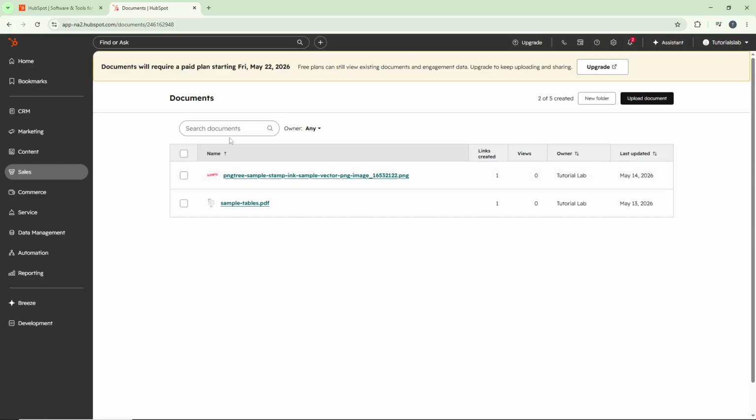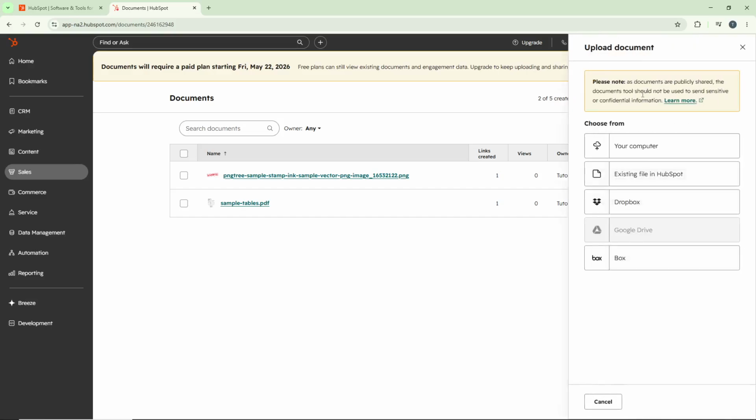Now that you're in the Documents area, direct your attention to the top right corner of the screen. You'll notice a button that says Upload Document. Click on this button to begin the process of adding a new file to your HubSpot CRM. This is where you'll be able to bring in documents from various sources.